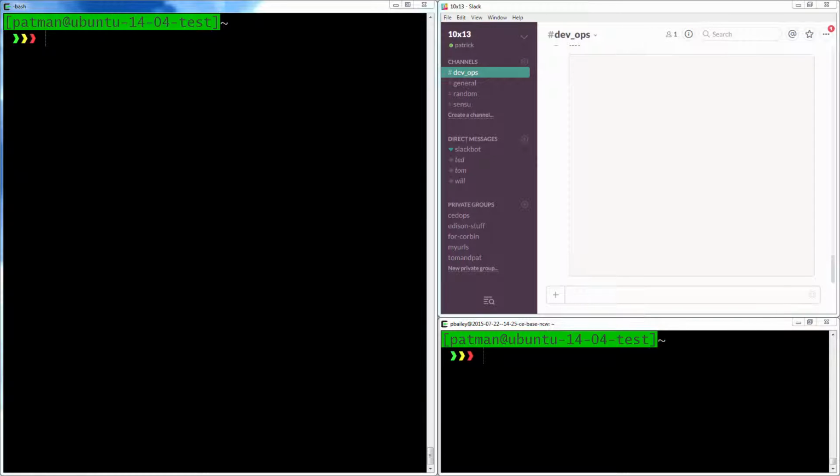In this video, I'll be going over how to set up a nightly backup of a Postgres 9.3 database in Ubuntu 14.04 that also notifies a Slack room. In the show notes, I'll put links to any scripts I mentioned in this video.